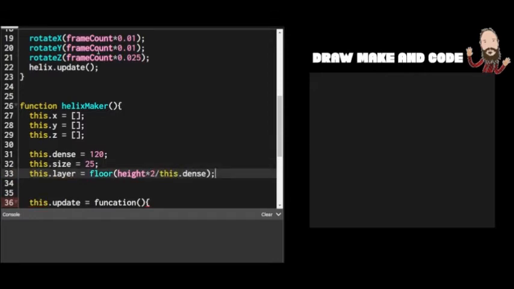Okay, I think I did this correctly. I'm setting a variable called this.layer to an integer value, which will be the floor of these operations. I'm going to take my height and multiply it times 2, and then divide it by density. Now I think my height is like 1/2, so this actually should be no multiplier there. If you put a multiplier here, it's just going to stretch things out, so choose to do that or not.